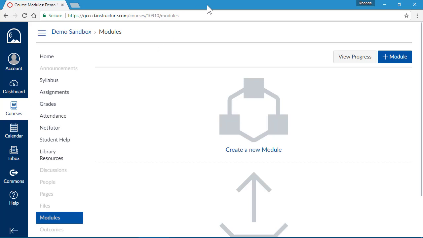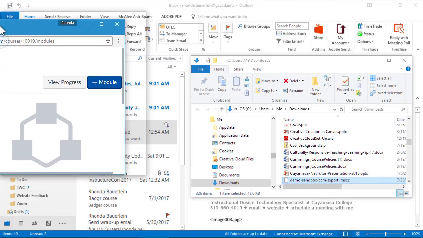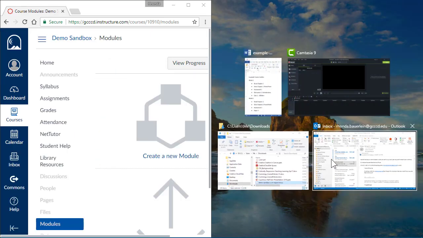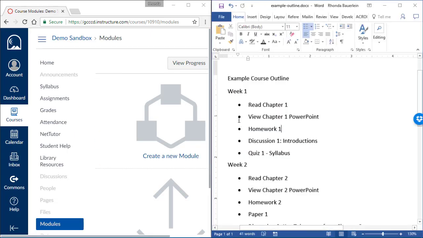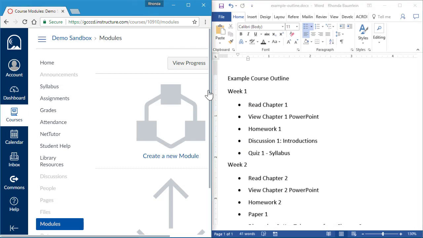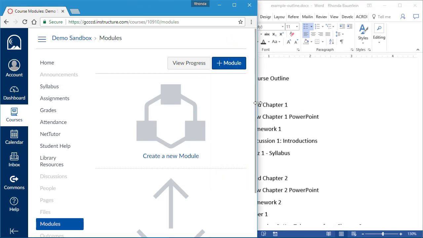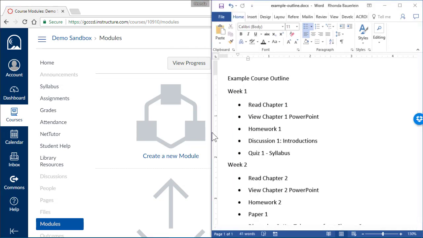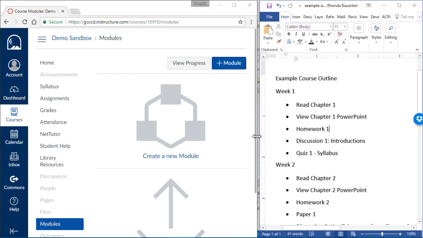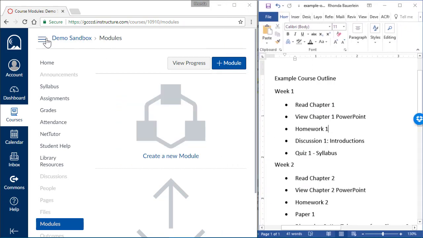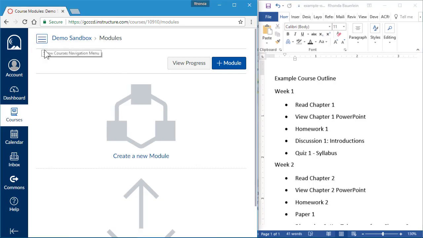So the first thing I want to do is go pick up my course outline. So let me bring up my course outline and adjust this a little bit so it's easy for me to work with. And bring that over. There we go. All right. So now I'm in my modules. I'm going to collapse my menu here just to make a little bit more room for myself as well. So that's with this little button here.